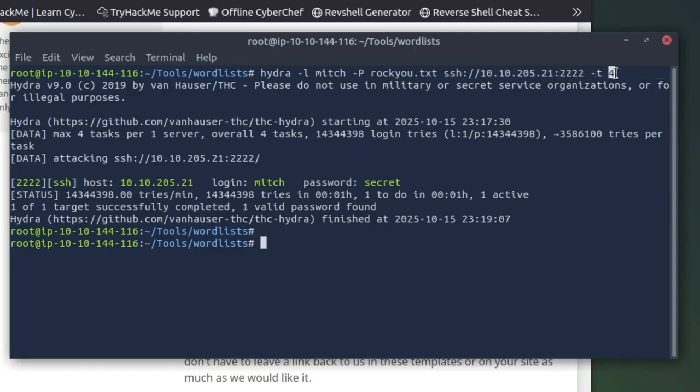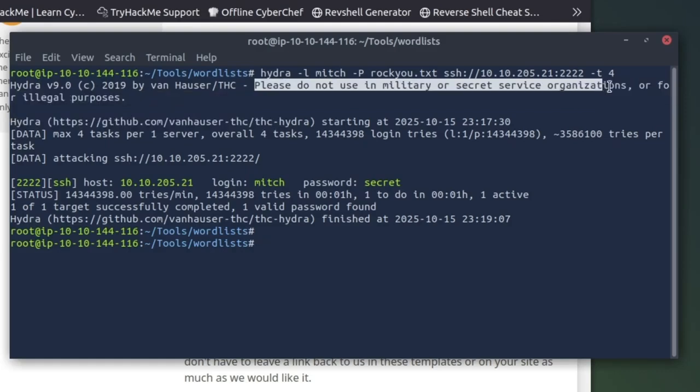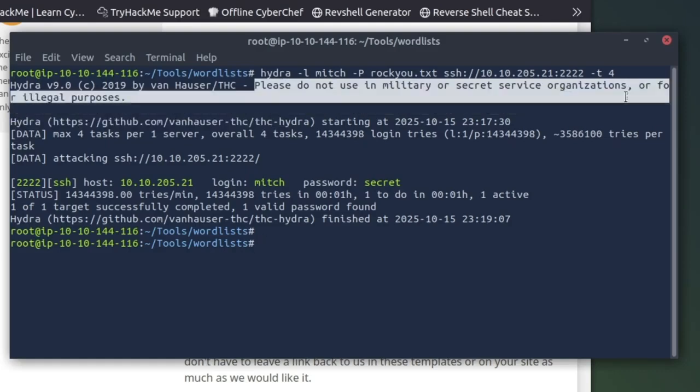-t 4 sets the number of threads to 4. That means Hydra will test 4 passwords at once to make it faster but still stable. Remember, brute forcing should only be done in legal labs or on systems you own. In real life, it's noisy and easily detected. Always respect the law and ethical guidelines when conducting penetration tests.